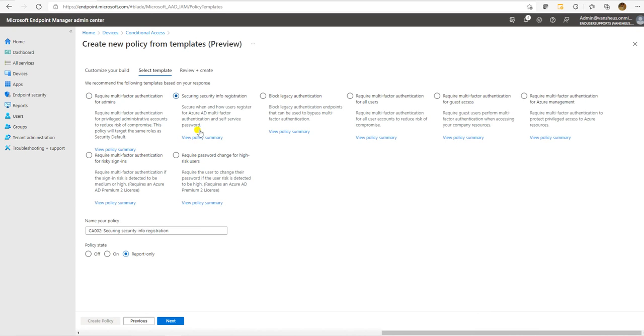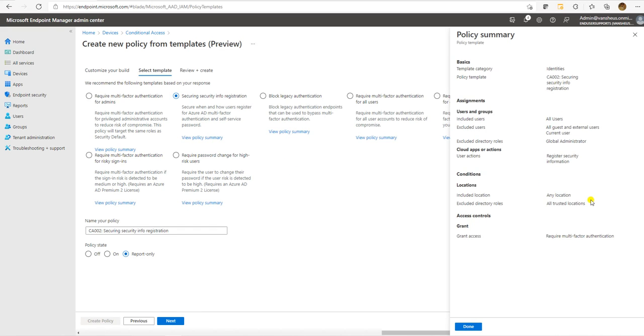And let's see over here, securing security info registration. Secure when and how users register for Azure AD multi-factor authentication and the self-service portal. So when the user is going to register in Azure AD, it requires multi-factor authentication. If a user is trying to register into Azure AD, then that requires multi-factor authentication. So you can select this option. Here you can gather more details.